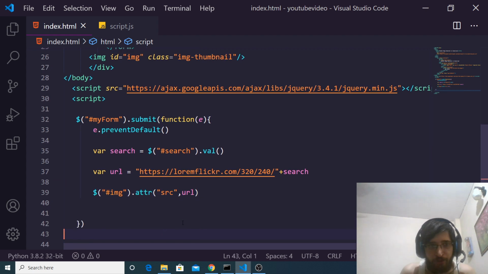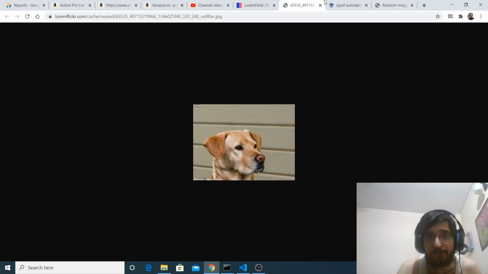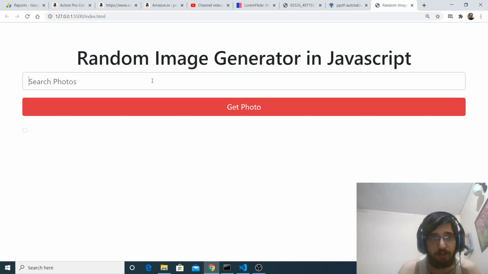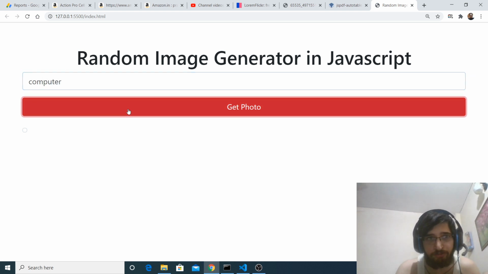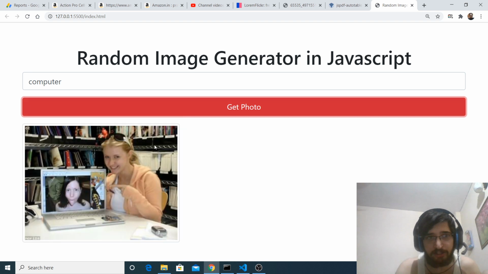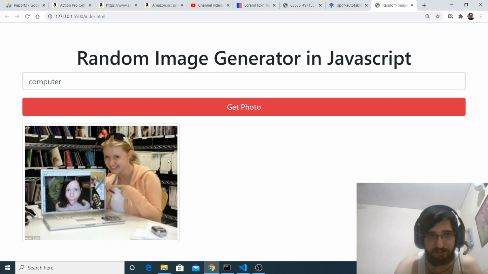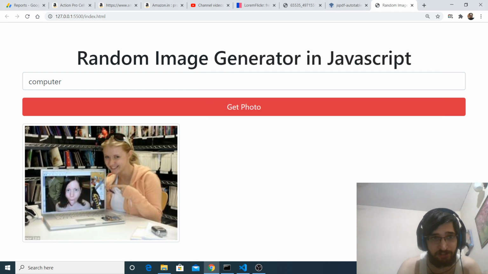So this is the overall application, guys. If I refresh the application, let's suppose I want a computer image. If I enter this, click on get photo, you will see a computer photo. If you right click, you can save this image onto your local system. This is pretty simple, and you can see the border as well around this image. This is all because of Bootstrap, the class that we have initialized, which is image thumbnail.